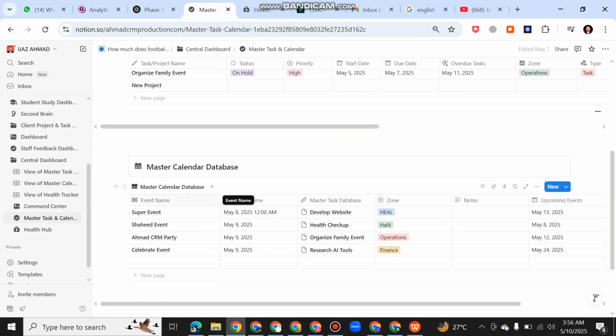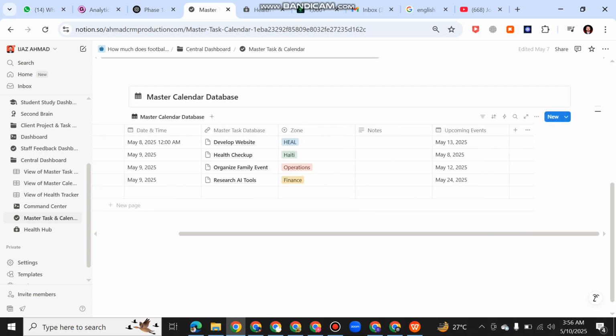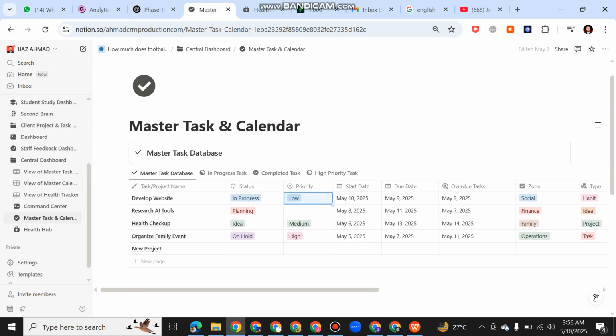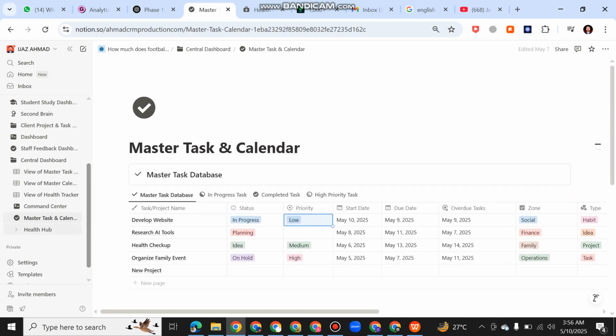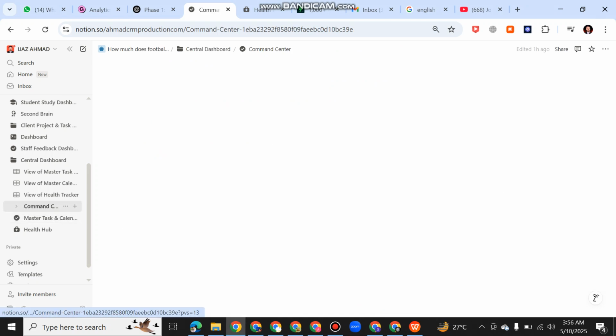And second is the master calendar database, with event name, date and time, and the master task database, where I have a relationship, and zone, notes, upcoming events, and more. So we have covered Health Hub and master task and calendar. I have developed everything according to your need, like this is phase one, and I have read all your job requirements for the Notion template that you want. So let's move to the next, the command center.